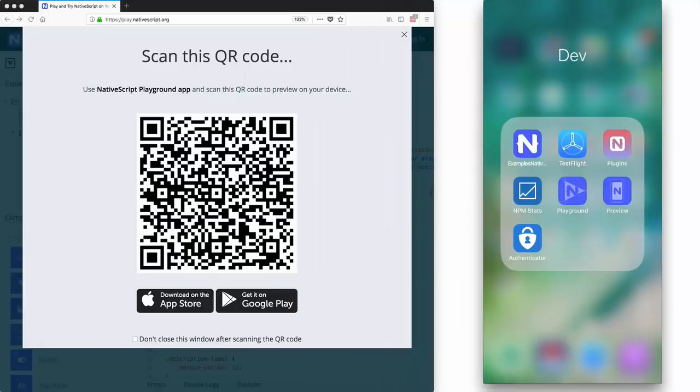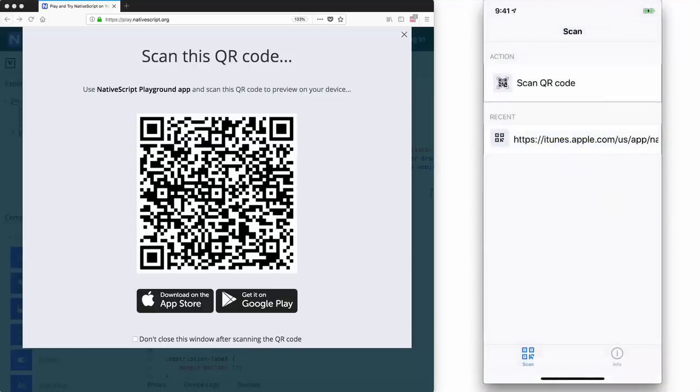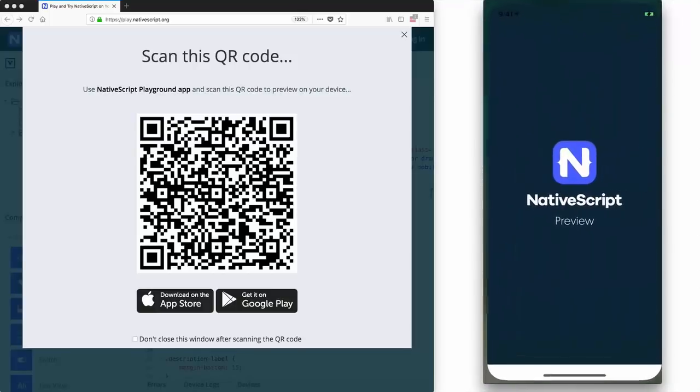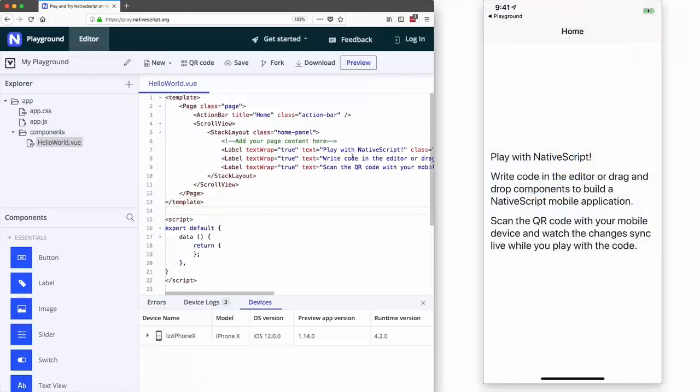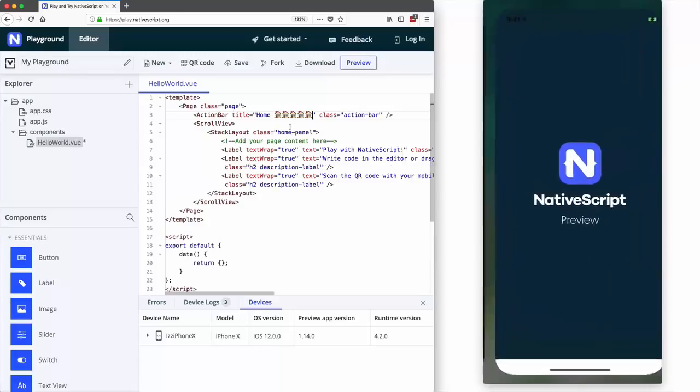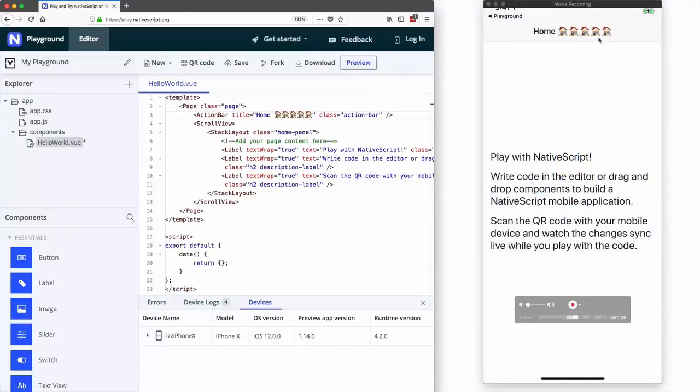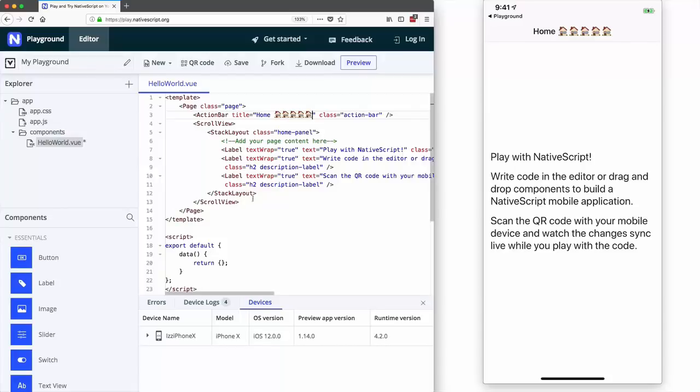Just so you have a visual of how this process works, I've got my iPhone that I'm mirroring over here, where I already have the NativeScript Playground app downloaded and installed. And if I open this app and scan the QR code from my browser, you'll see I can now see my app on my device, and if I make a random change to this application, you can see how I also see the changes that I make right away. The cool thing about this workflow is you don't have to worry about your local setup to make any of this happen. You're coding in a browser and just running your app directly on your device.